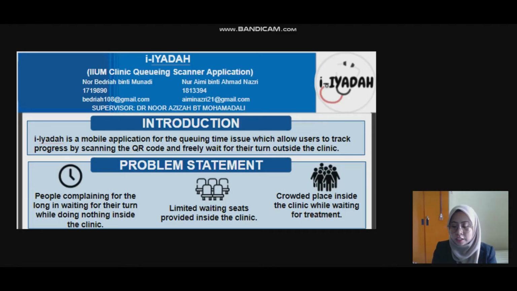For our introduction, what is our purpose for building the i-Iyadah application? It is to solve the problem related to queuing time, which allows the user to track progress by scanning the QR code provided by the clinic, and the user can freely wait for their turn outside the clinic.